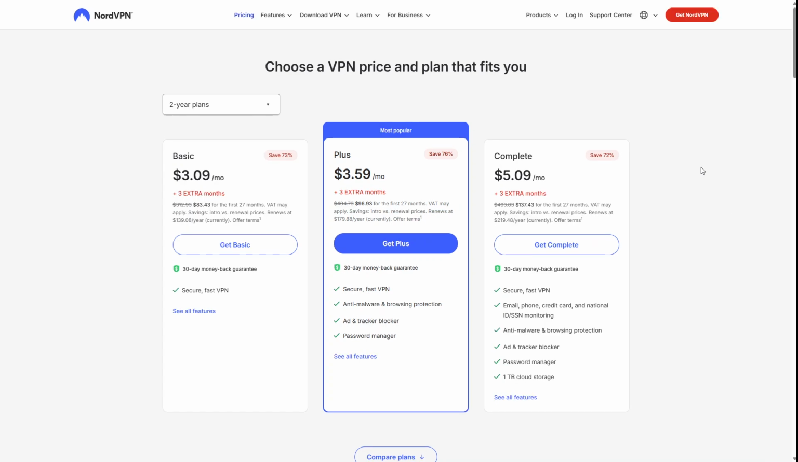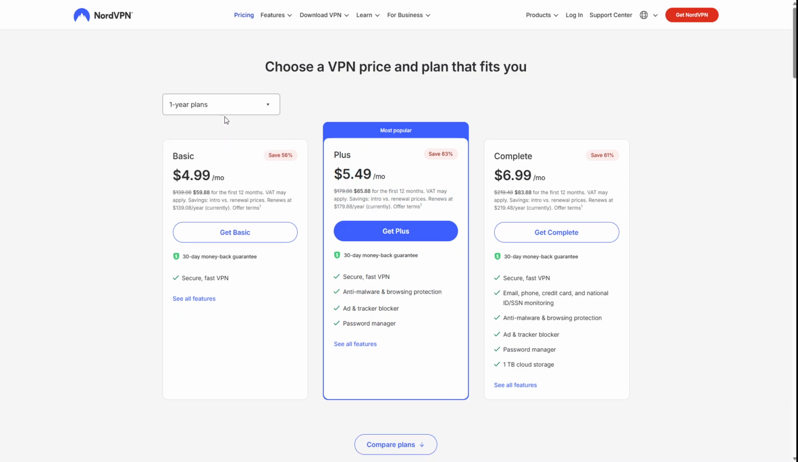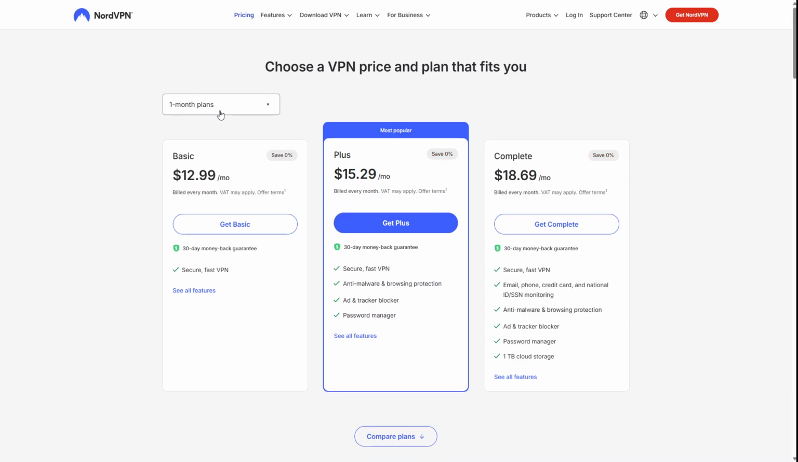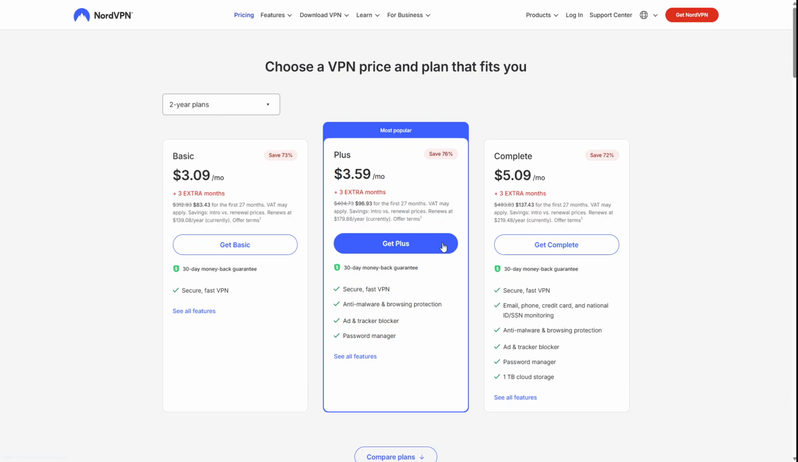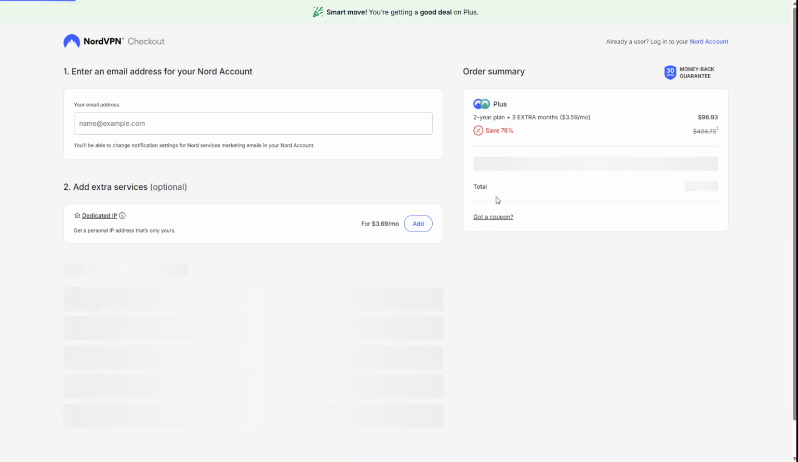First, head over to the NordVPN website and choose the plan that works best for you. You'll see monthly options as well as longer plans that offer better savings. Once you've selected a plan, create your account and make sure to use a strong, secure password.